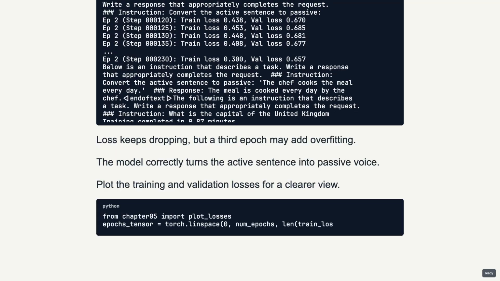The same plotting utility from earlier turns the recorded losses into a graph against tokens seen and epoch progress. That lets the training trajectory and the validation trajectory be compared on the same scale.